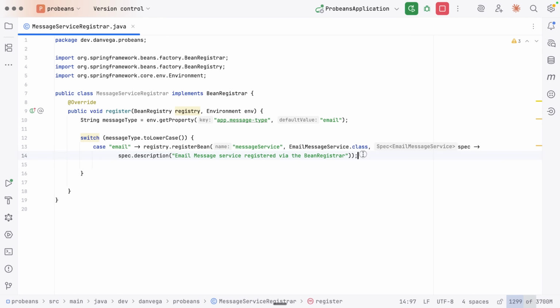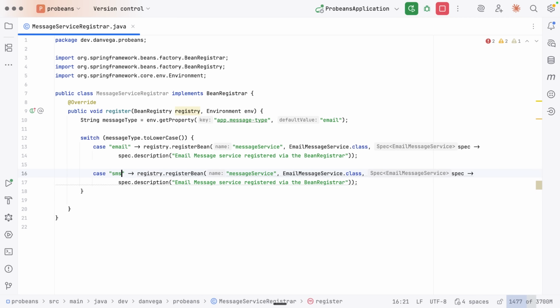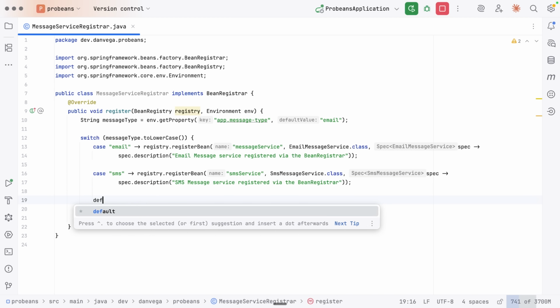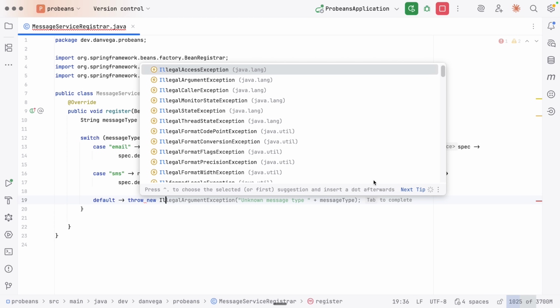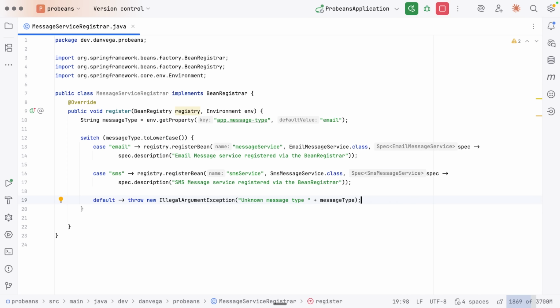So now I can do something similar for SMS. So let's do a little copy pasta here. Say SMS, this is the SMS service. The type is going to be SMS service, right? And then I can say the SMS message service was registered via the BeanRegistrar. Then finally, I can have a default. So the default is going to throw a new illegal argument exception, unknown message type. Here's the message type.